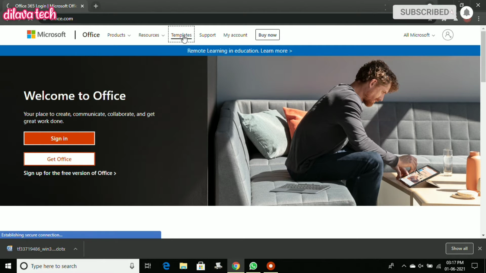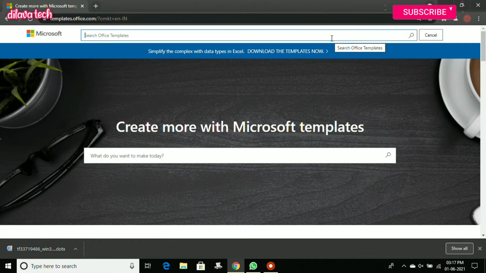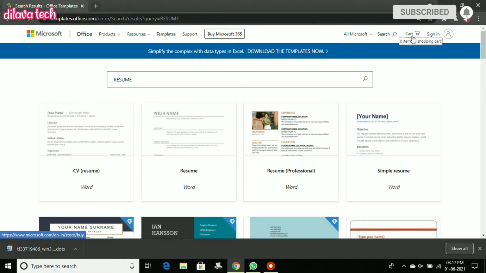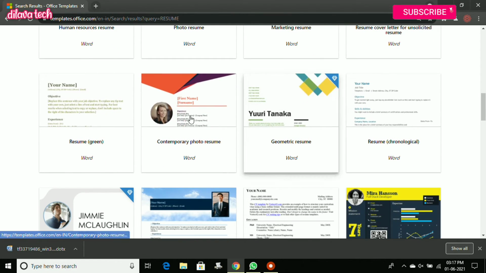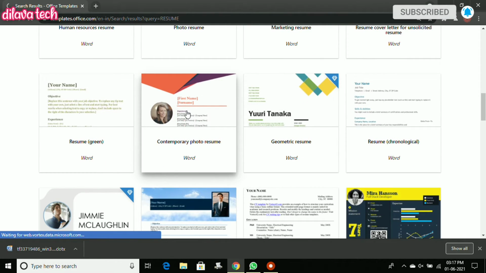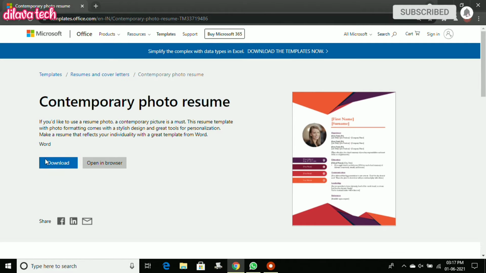Then templates, then search for resume. Here you will find lots of resume templates. You can choose any of them. I download one template.